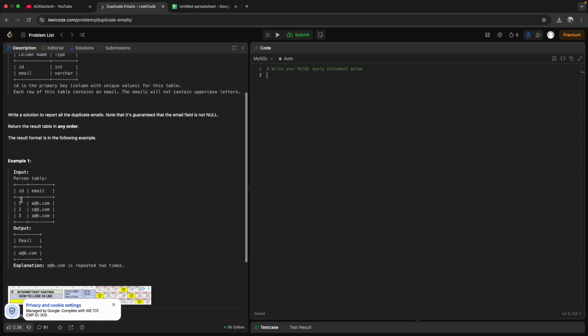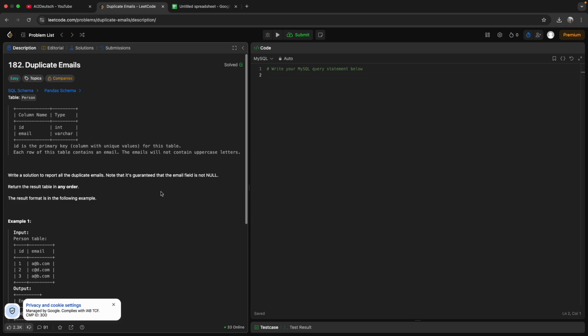So we have this ID 1, 2, 3. Email is a@b.com, c@d.com, a@b.com. So this and this are duplicate emails. In our output we are getting this, because it is repeated twice. So the question is pretty easy to understand. Now how can we approach this question? We will try to solve this using two approaches.